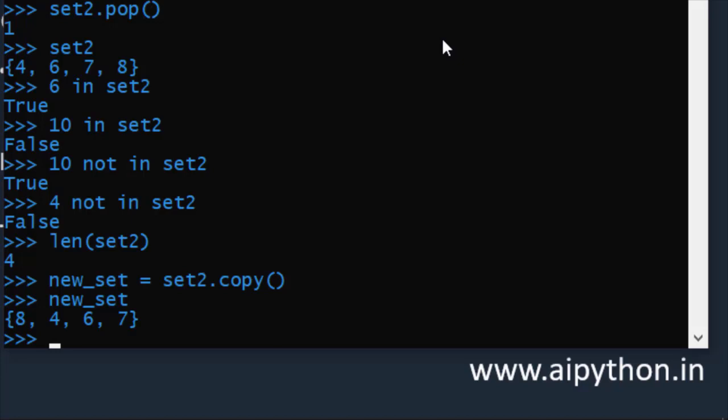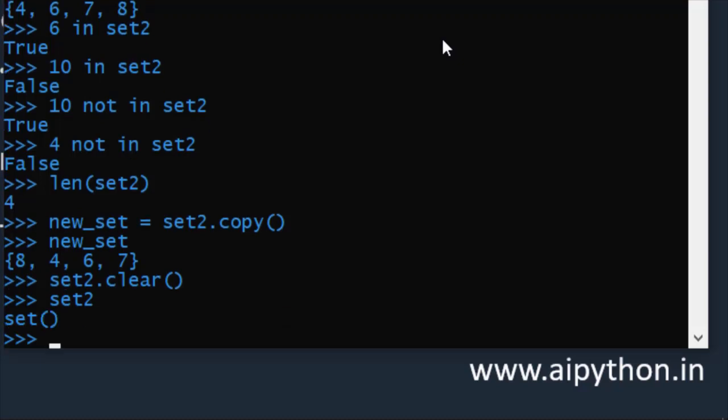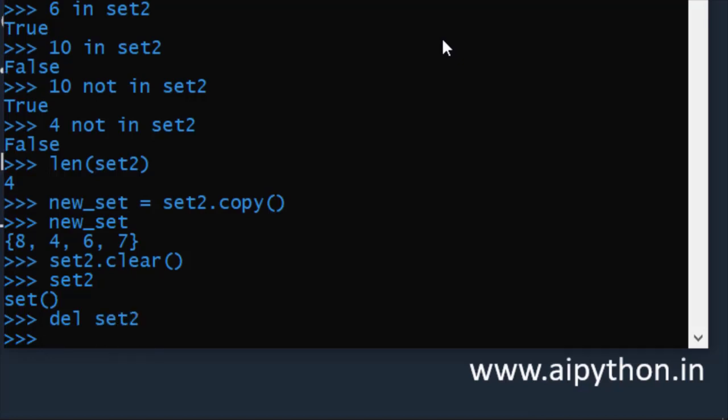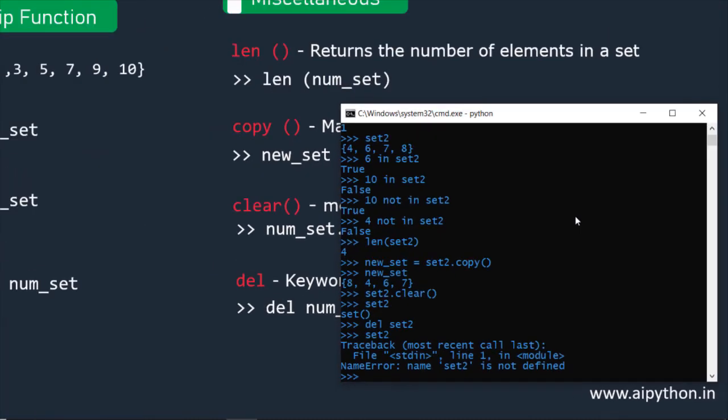And in this case, if you want to clear set2, then you can write set2.clear. This will not delete the set. This will clear the elements of the set. The set still exists with no elements. You can check there are no elements in the set. Now if you use the delete command, del and then set2, this will completely delete it. Now if you want to check set2, it does not exist. So this makes some sense.